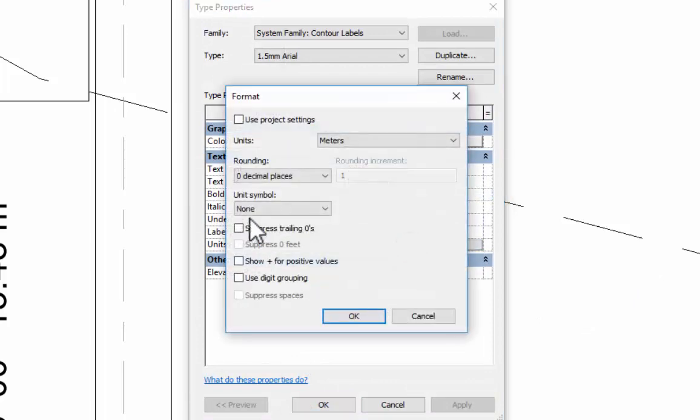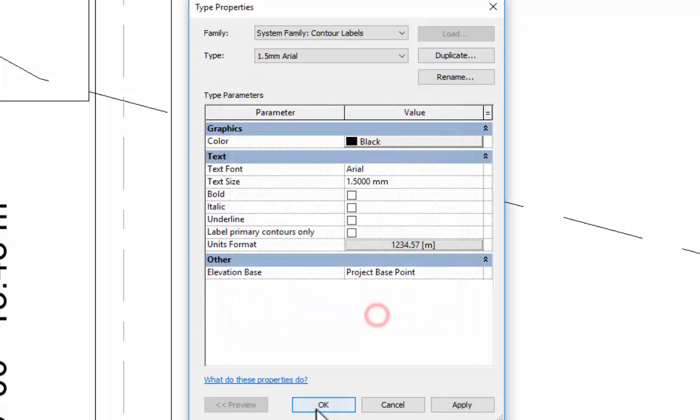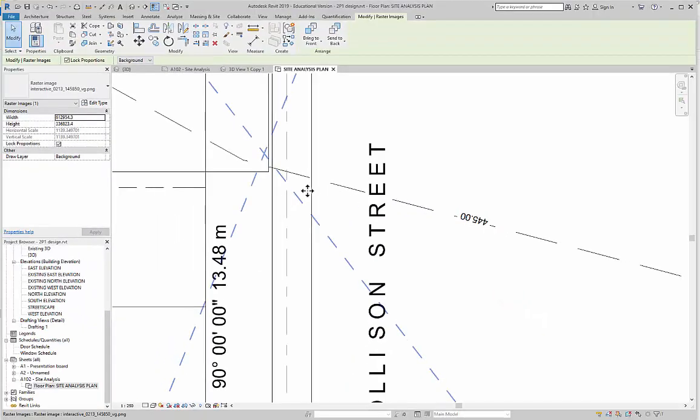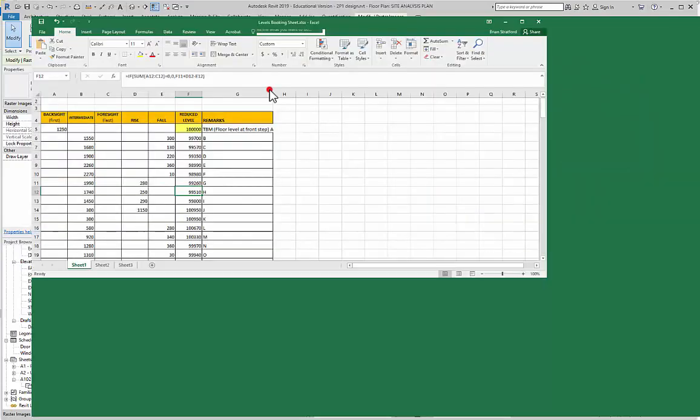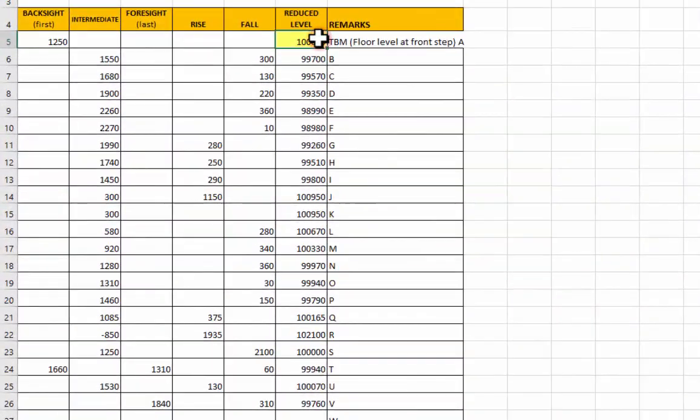And to two decimal points. So 445 is what H needs to read. So if we come back to the spreadsheet here, 445 makes H come up as 444510. So we need to work out the difference between those two.